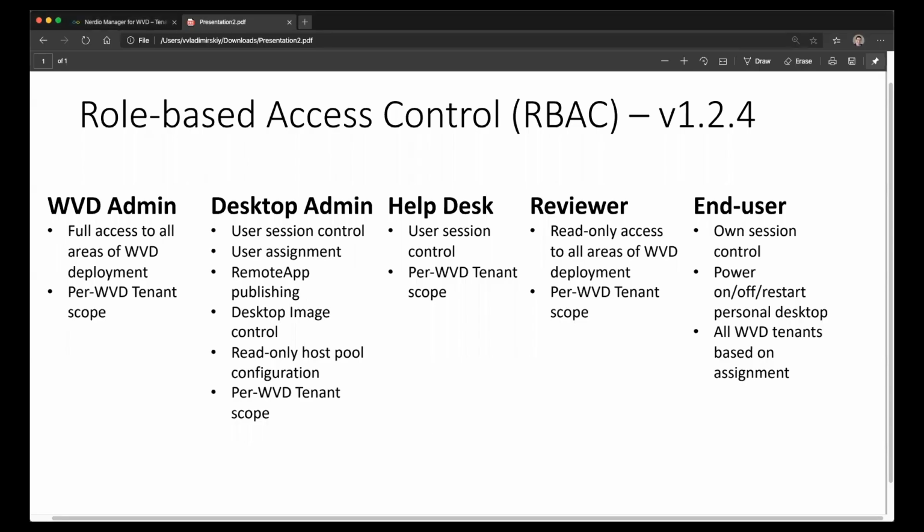In today's video, I'm going to introduce a very highly requested feature in the Nerdio Manager for WVD, which is launched as of version 1.2.4 of the product. And this is the role-based access control, or RBAC. So up until now, whenever you were using the Nerdio Manager for WVD, you were using it as an administrator that had full access to a particular WVD tenant or workspace to manage all aspects of that deployment.